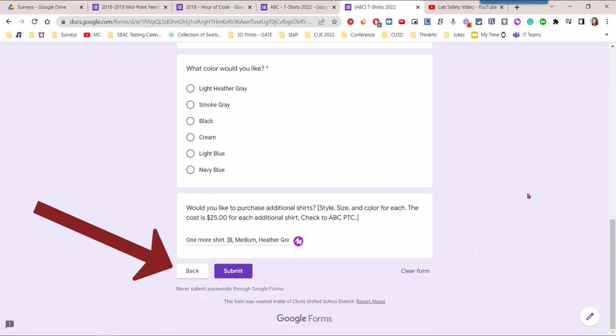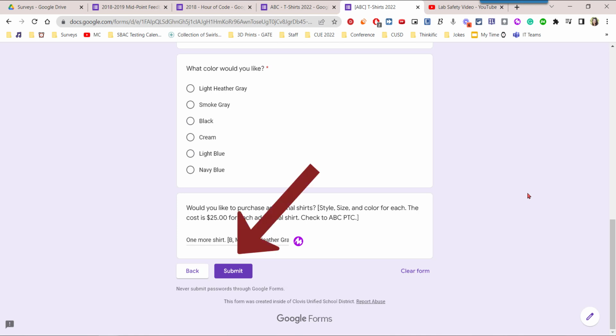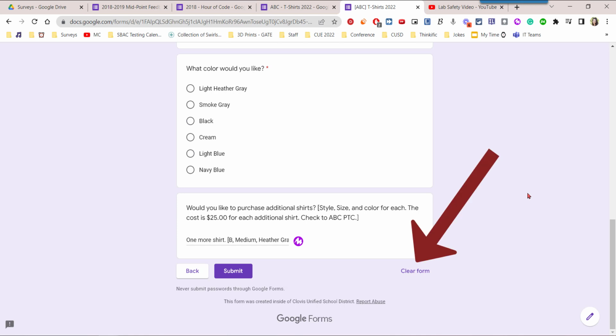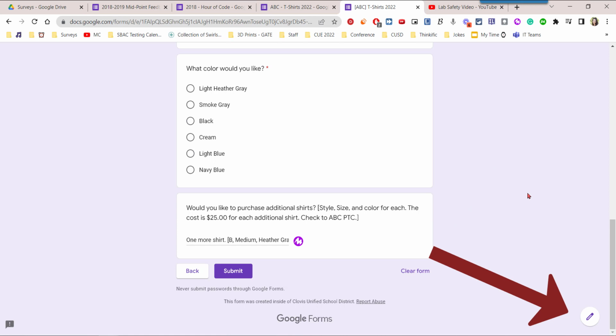My user now has 2 options. The user is either going to choose back because they would like to go back to the first series of questions to review or check their work, or option number 2 would be submit. I would like to submit these answers to the form, please and thank you. Technically, there's a third option over here on the right. It says clear form. Down in the far bottom right corner, there's a pencil, and the only reason that appears is because I am the author.